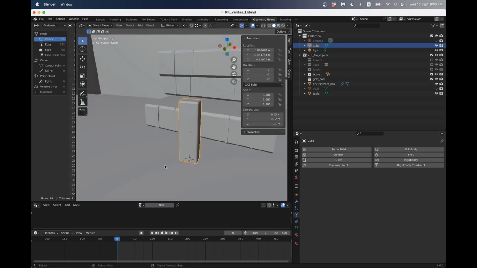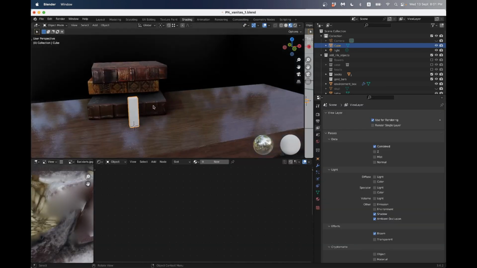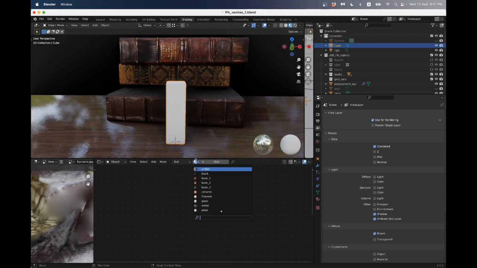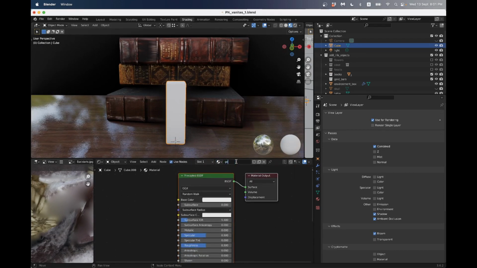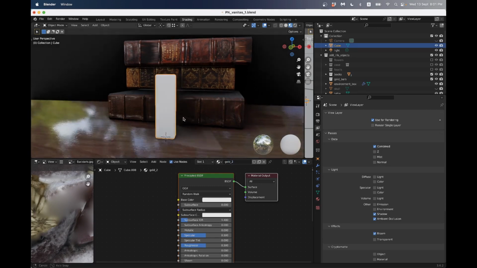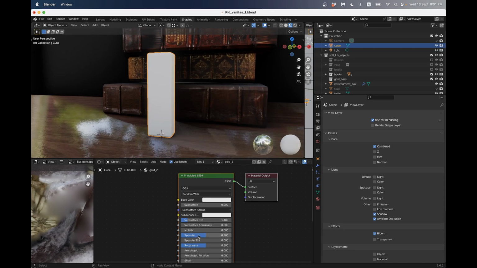Now the shader that I made was pretty simple. If I go into shading and look at my bar here, we can make a new one here, and I can call it gold 2. To make a metallic shader, first thing we do is we switch metallic to 1. We can see it's already gone a bit shiny.